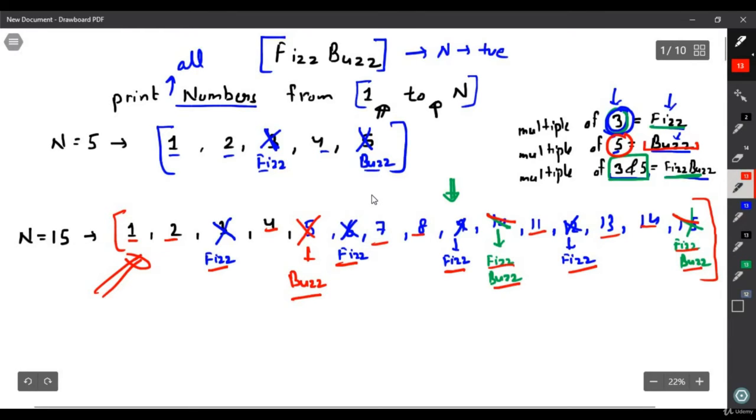So the question is very simple. This is a very easy question. What you have to do is simply iterate from 1 to n, and for each number you will check. If it is a multiple of 3, you will print fizz. If it's a multiple of 5, you will print buzz. If it is a multiple of both 3 and 5, you will print FizzBuzz. Otherwise, you will simply print that number. Okay. Very simple question, just an implementation problem. So now let us write the code.